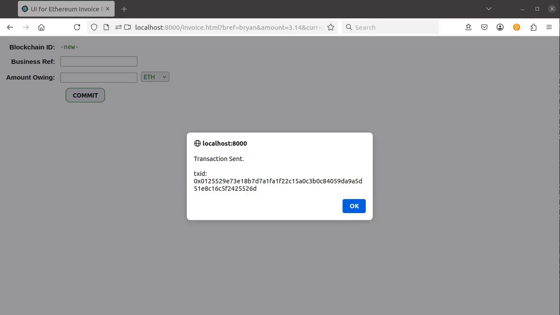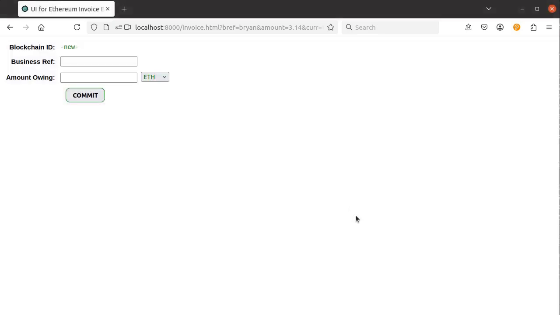This Ethereum transaction ID isn't all that useful, but having a value confirms that the transaction made it into the mempool and is waiting to be mined. So for now I'll just click OK. I'm going to create another invoice, but I'm going to do it in Tether this time. Brian2 will be my business reference. Oh, let's make it look like it belongs to SAP, whatever.